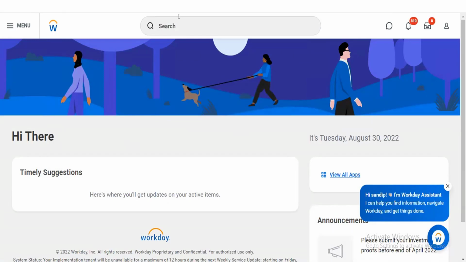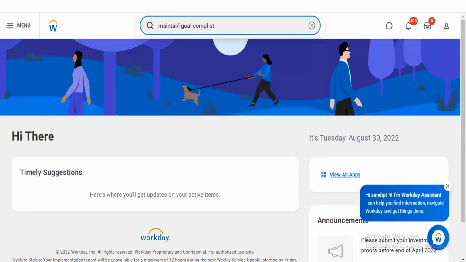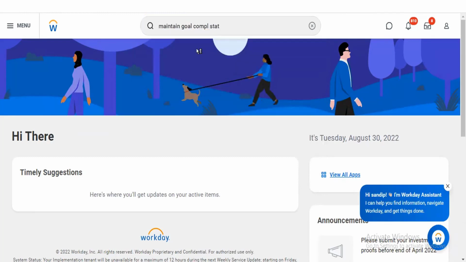So first I will be starting with the completion status. There is a task named Maintain Goal Completion Status. In the next step you will see where we are going to use this status that we will be creating. I'm not creating anything.